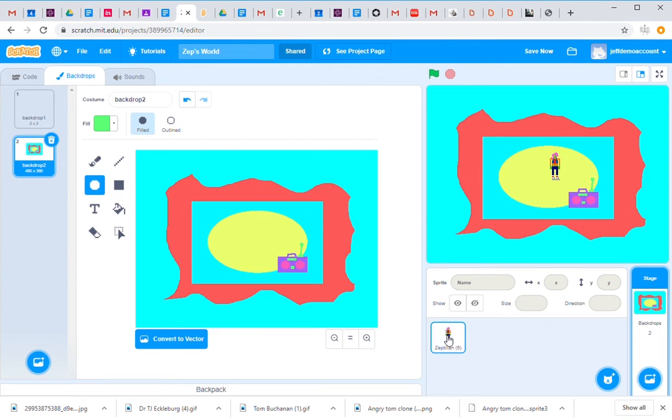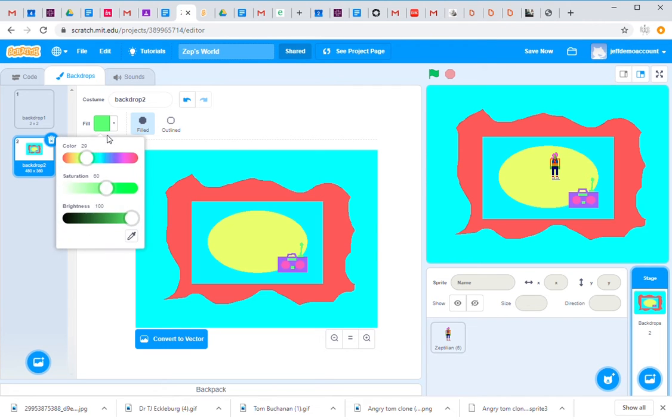Alright, and there's my boombox. Okay, so that's my boombox. Now I'm just going to make another shape in here because I'm going to show you guys two different ways of making sounds happen in this environment. So I'm going to make something else also.